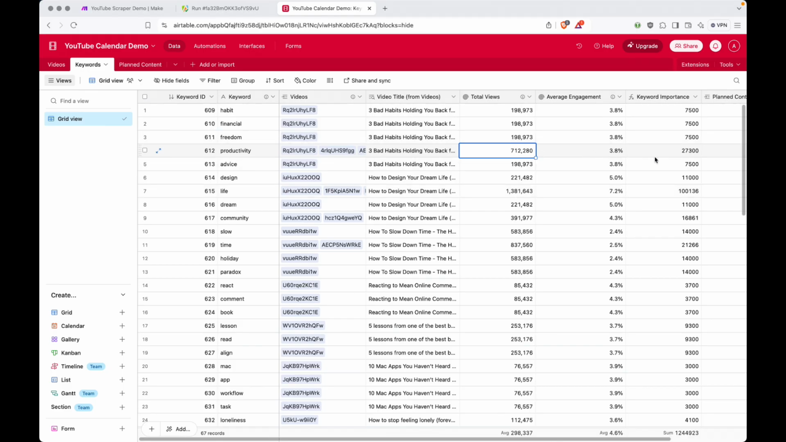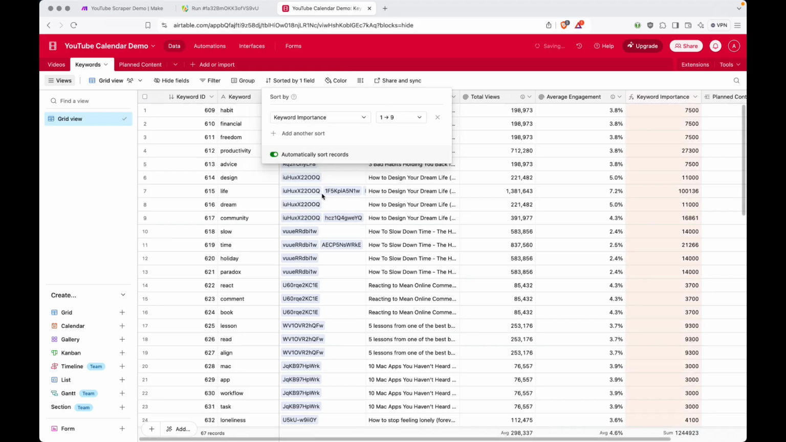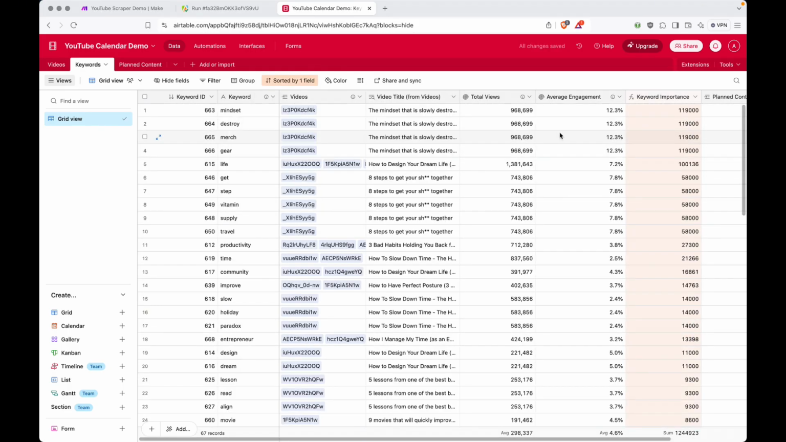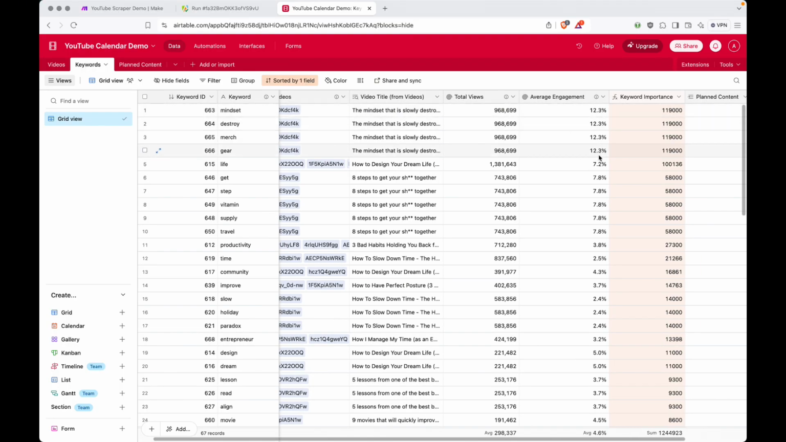Then we have the average engagement, and we have our keyword importance score, right? Which is also kind of interesting. This is a very basic score and a very basic KPI, but it can still give us a little insight and, you know, get the ideas flowing. So if we, for instance, were to sort this by the keyword importance, the highest at the top, then you can see what keywords are performing the best. And also you get a feeling for the numbers, right?